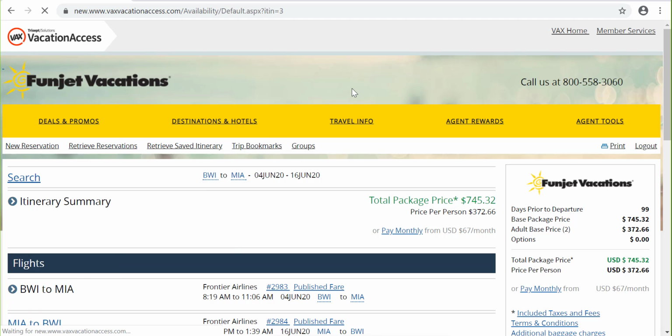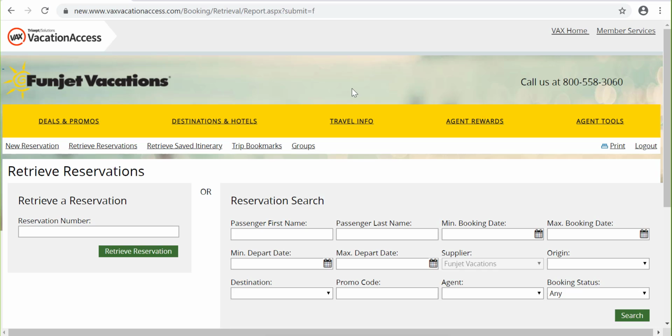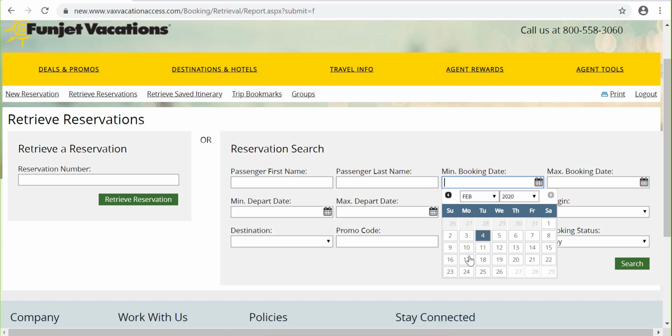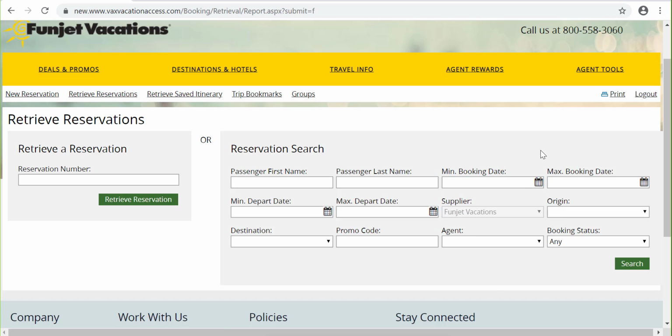So we're going to go to Retrieve Reservations. You have the option to retrieve your reservation number here, but you also have your reservation search here if you forget anything. So if you don't remember the customer's reservation number, because maybe your penmanship is as bad as mine, you can put in their first and last name and pull it up. You can search by booking dates. I can pull up all reservations I made starting on Monday. I can look at departure dates. If there's an airline involved, I can look at origin, destination, promotion code.